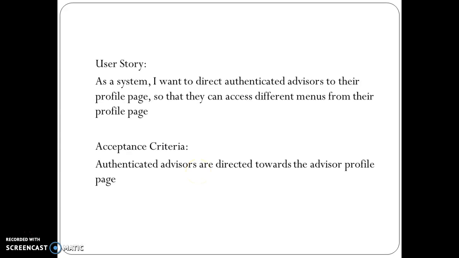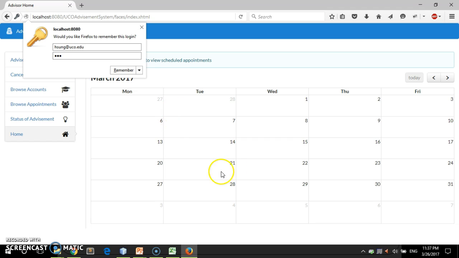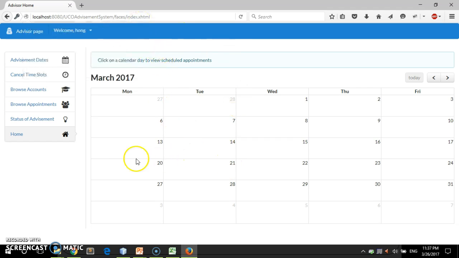As a system, I want to direct authenticated advisors to the profile page so that they can access different menus from the profile page. The second criteria is authenticated advisors are directed towards the advisor profile page. So if I put the right password in, @sung@ucu.edu is directed towards his profile page.